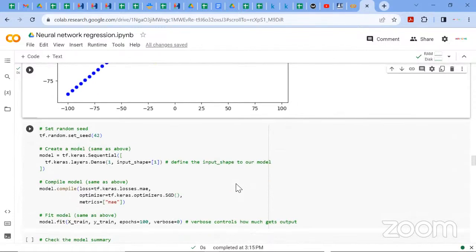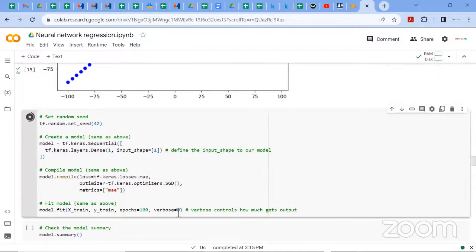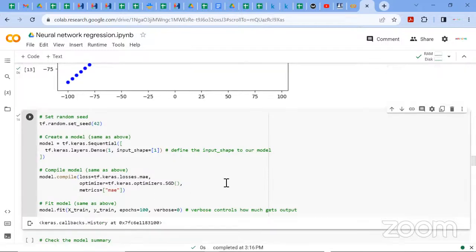Creating a model this time around, I'll put an input shape just like the same model as we did before. Compiling it same as before using MAE. This time I'm not using the Adam optimizer. Then I would train for 100 epochs. The meaning of this verbose variable here is so that you won't see the numbers displayed as the model is training. That's the essence of this variable here.